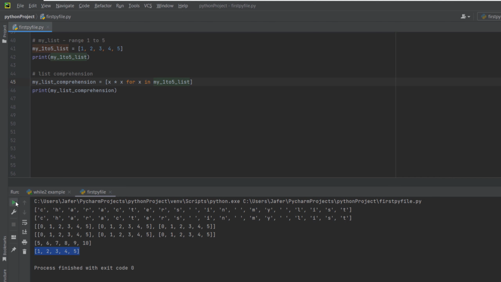So if we run the file, we can see 1, 4, 9, 16 and 25. So 1 times 1 is 1, 2 times 2 is 4, 3 times 3 is 9, 4 times 4 is 16 and 5 times 5 is 25.